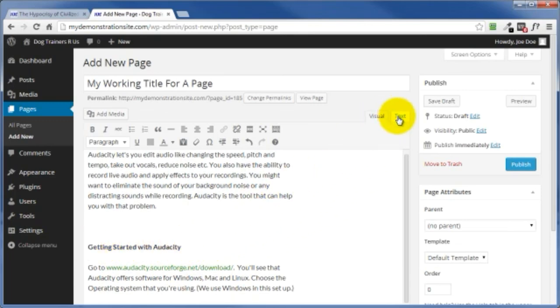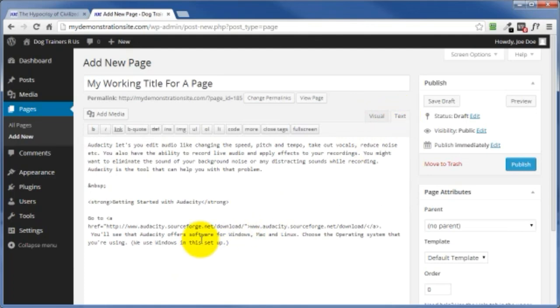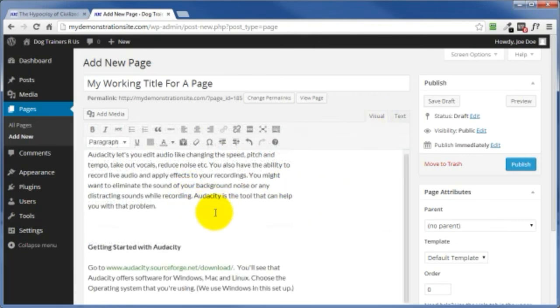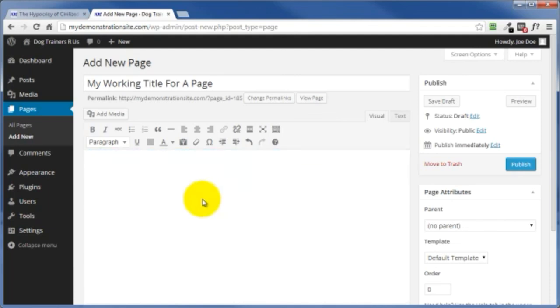We can see that further by checking out the source code by clicking on the text tab. You can see it's got all the source code for the links and the bolding. But if I didn't want that, if I just wanted it pasted in the body area here in plain text mode, then let's go ahead and delete this. Then I would paste that content using this button here to paste as text. Go ahead and click on that.